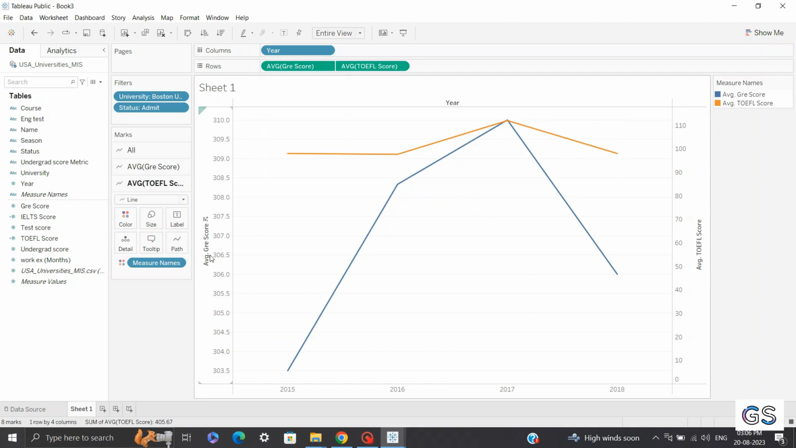You can see average GRE score has an axis of around 303 to 310, while I have a secondary axis of average TOEFL score which ranges from 0 to 110. Now you can see these axes are not synchronized. You can see 308 gets aligned to around 89 or 88, while 306 gets aligned to around 45, 46.